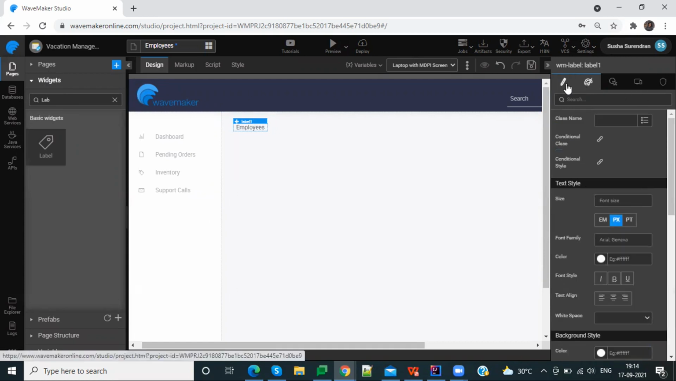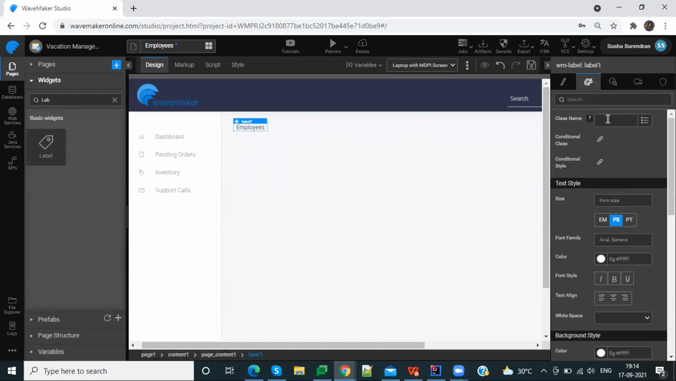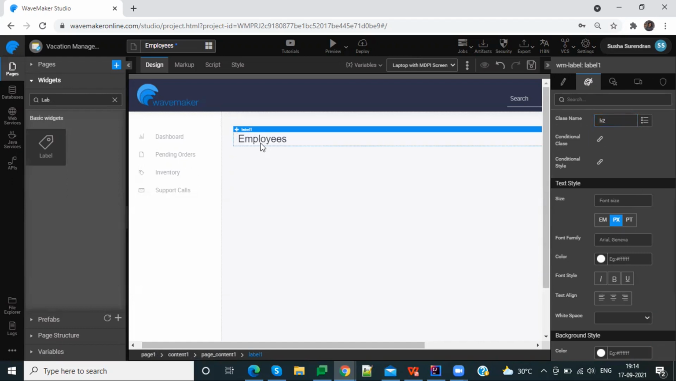So this is the properties tab, and this is the style tab. In the style class name, I'm giving H2 to bring up the class for H2 for this label.